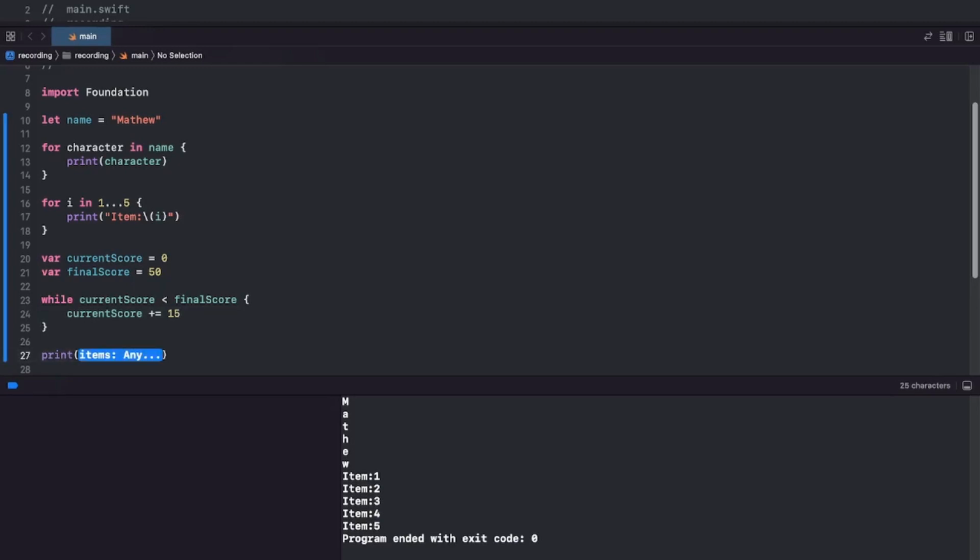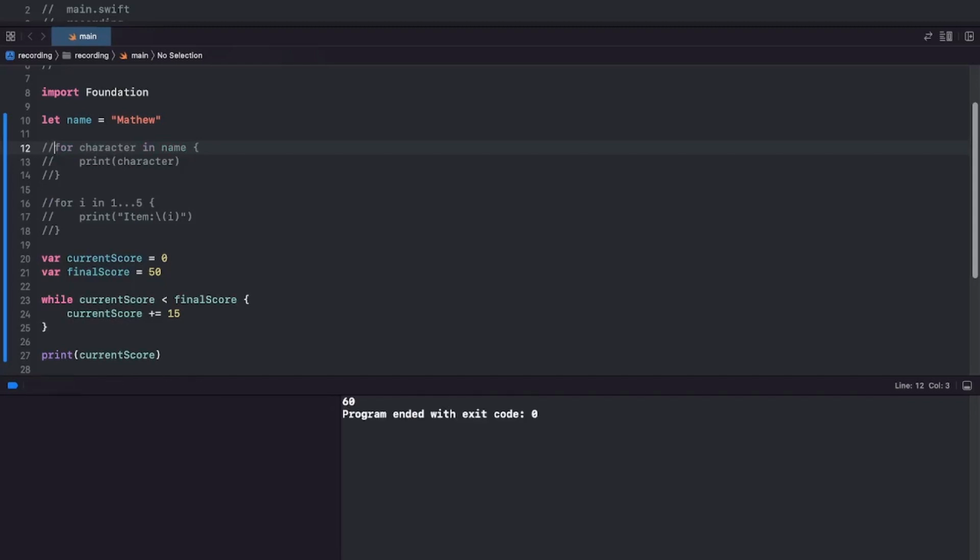Print currentScore. Before then, I want to comment out this for loop so that we can have a clear console. Now let's run this. And now we can see we have 60.